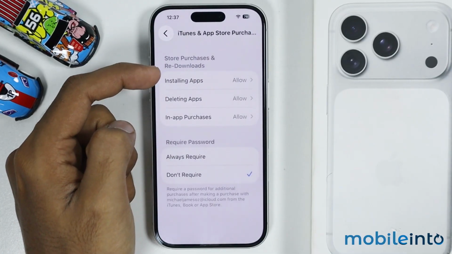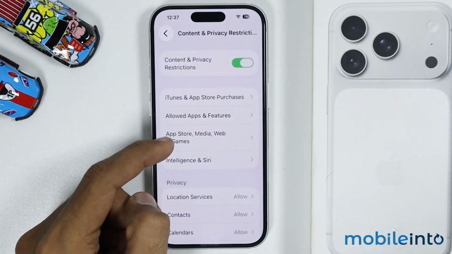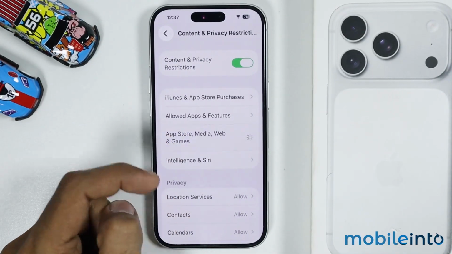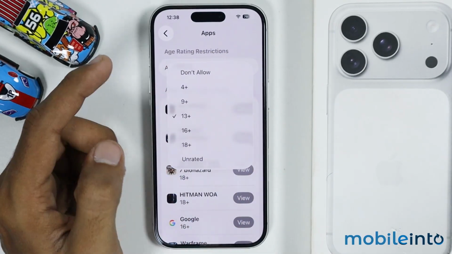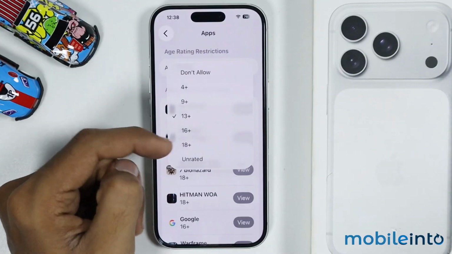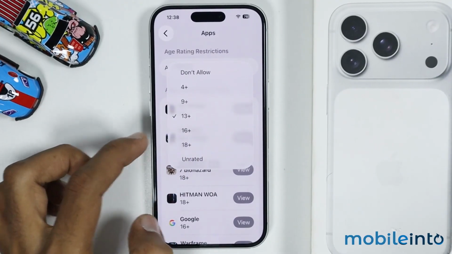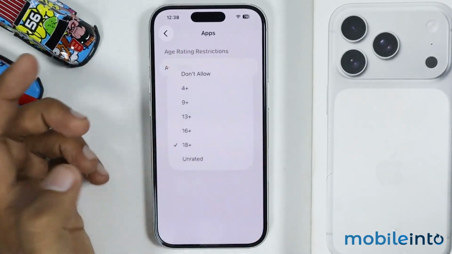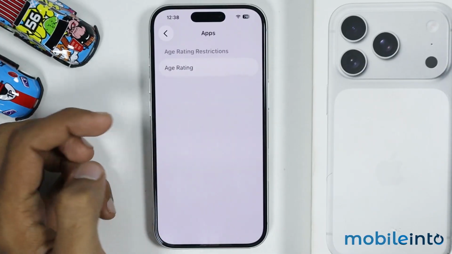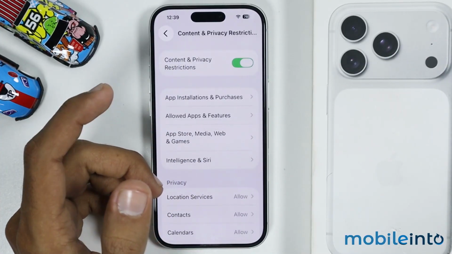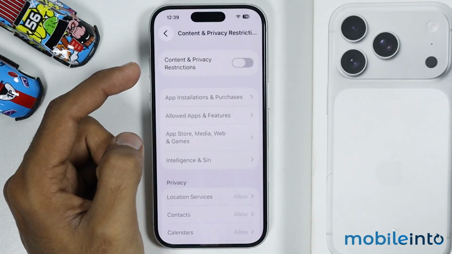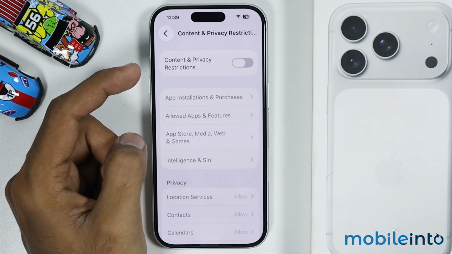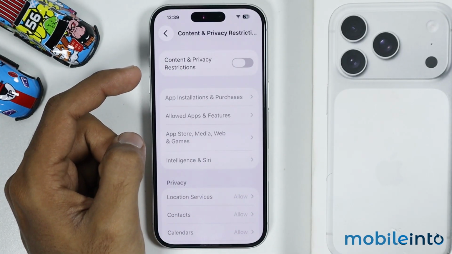After that, just go back, then tap on App Store, Media, Web and Games. Tap on Apps, then tap on Age Rating. Now, if the app you're downloading is set for a specific age, just select 18 plus, or you can select unrated. Now you can do all this, or you can disable content and privacy restrictions. And by disabling this option, you will disable all the parental control settings on your iPhone.